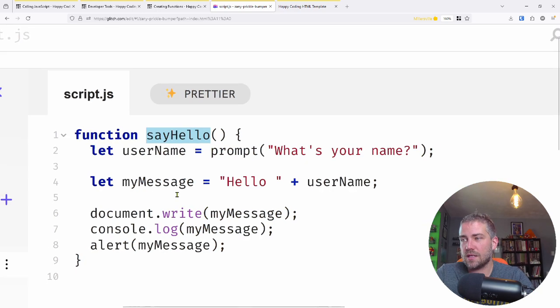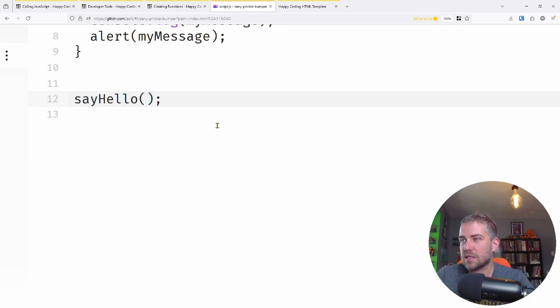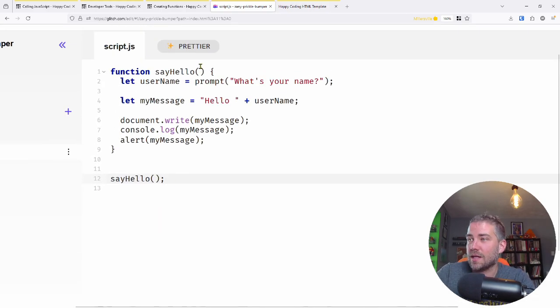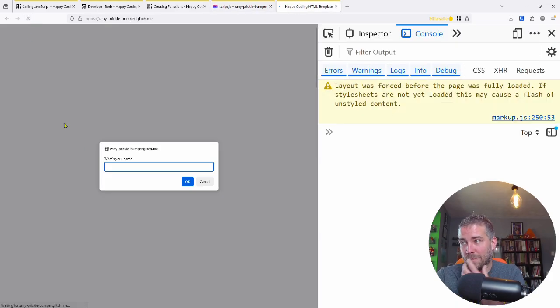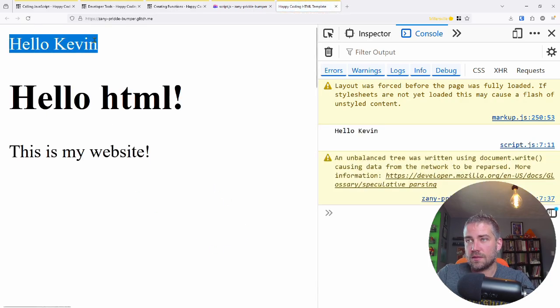So there's a few ways I can do it. One, I can put it right in my JavaScript here. So I can say hello. This doesn't really make sense, because what's the value of this? But you can do it this way because I'm declaring a function and then I'm calling the function exactly like I can call any function in JavaScript. And if I refresh over here, sure enough, now it asks me my name. I'm going to say Kevin and I'm going to hit OK. And it says, hello, Kevin here. And it says, hello, Kevin there.